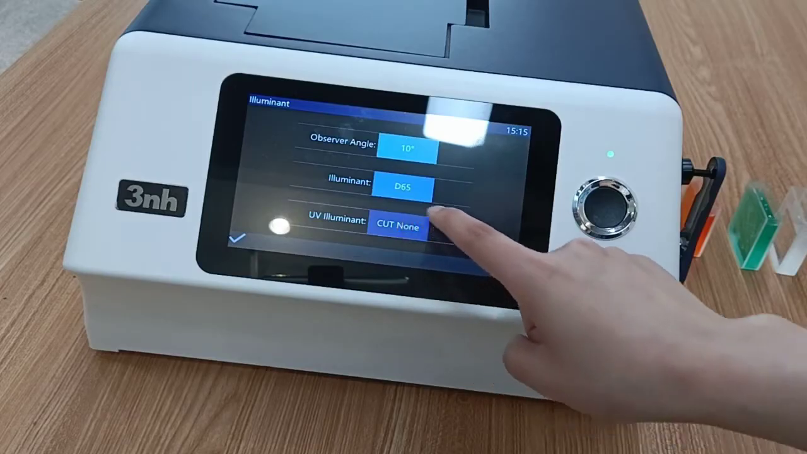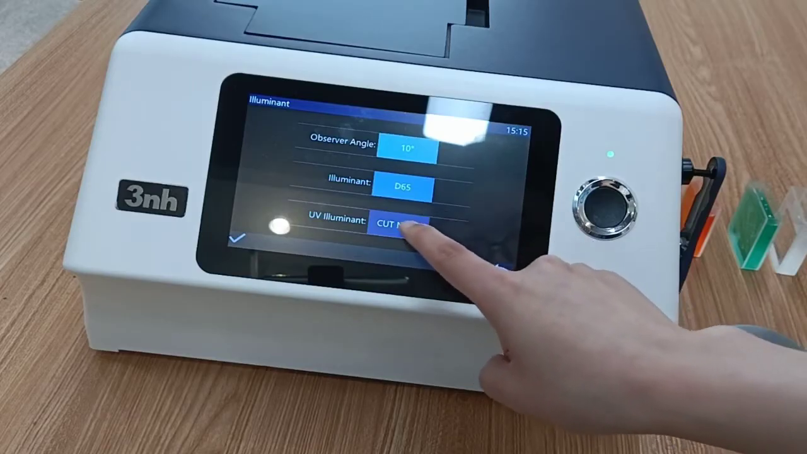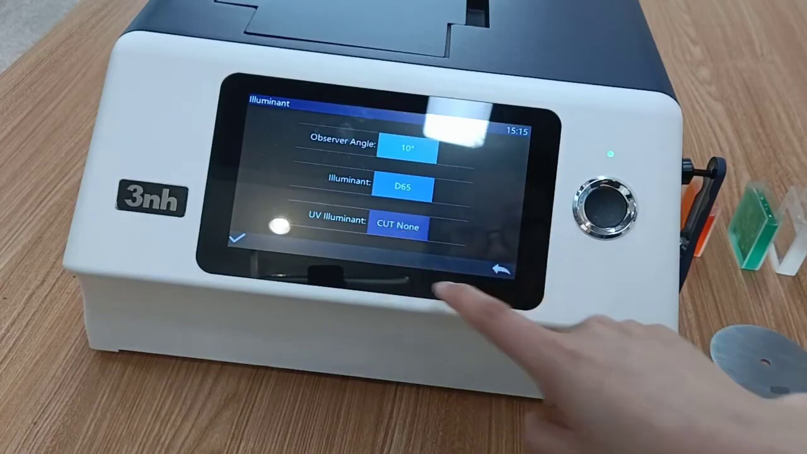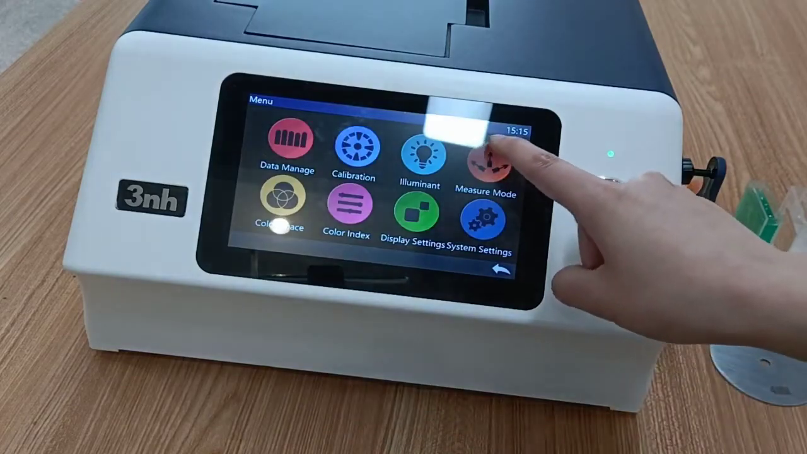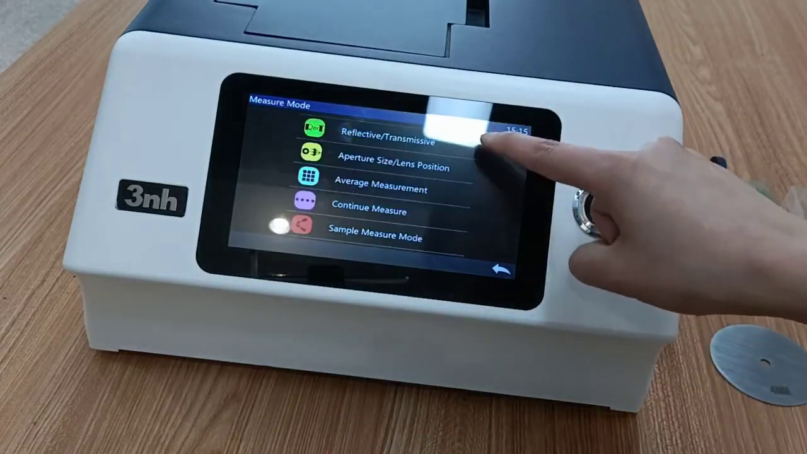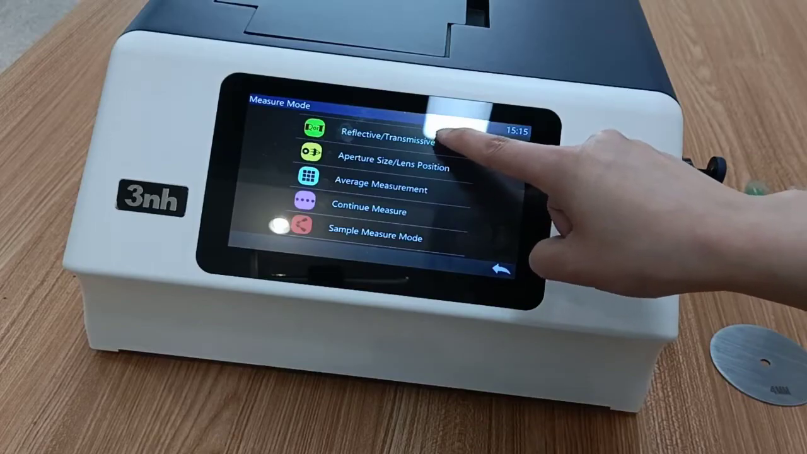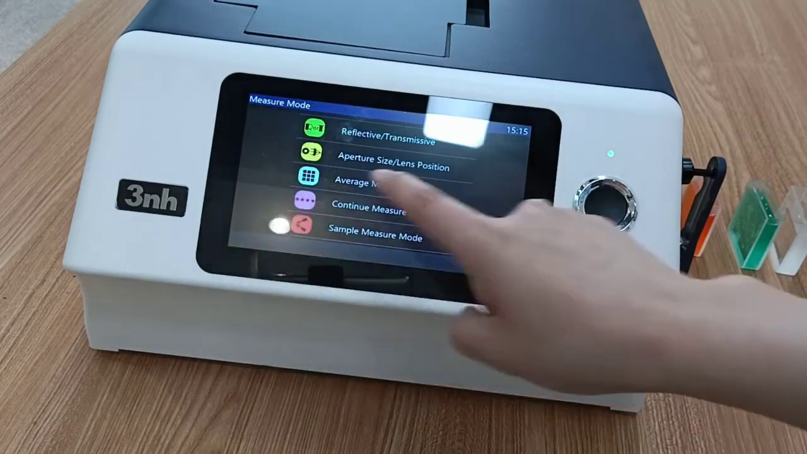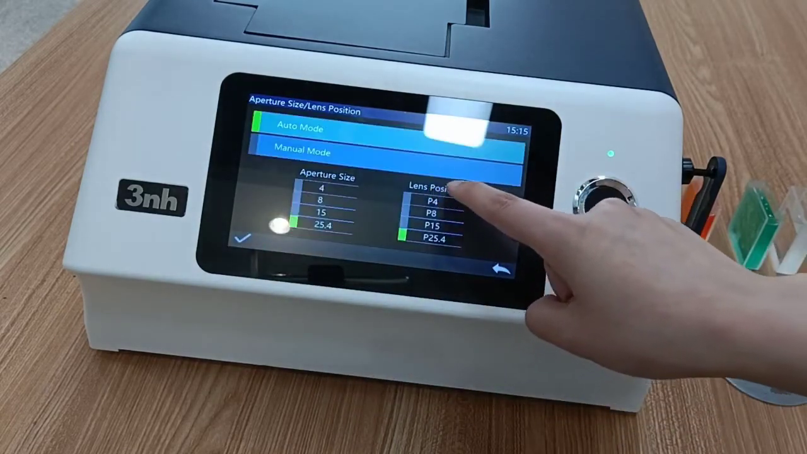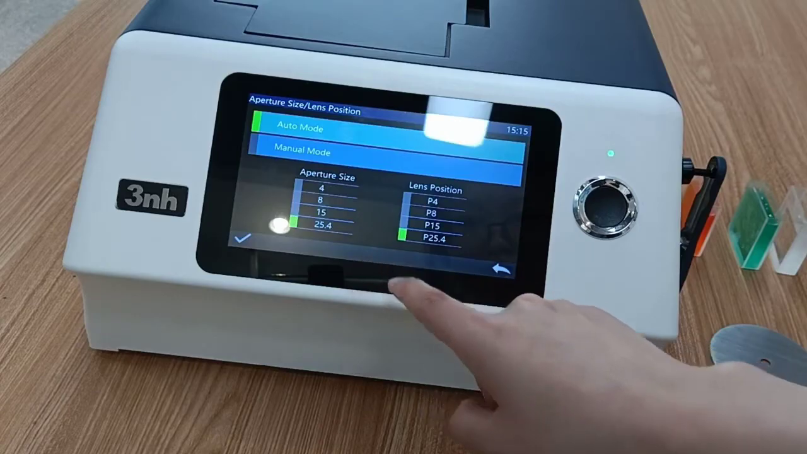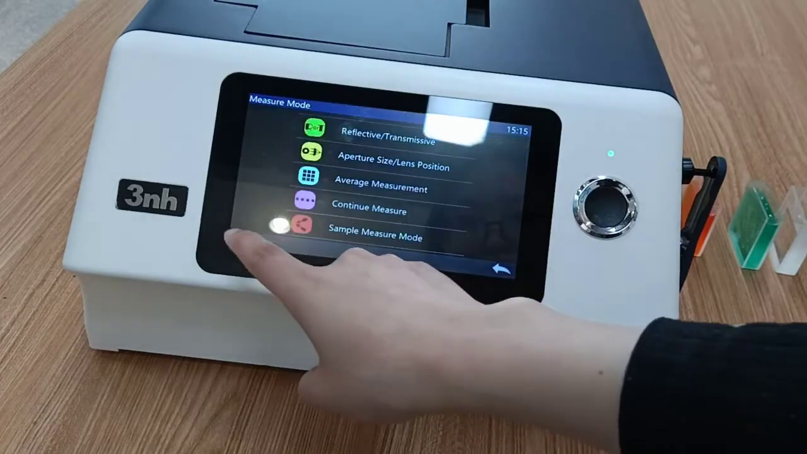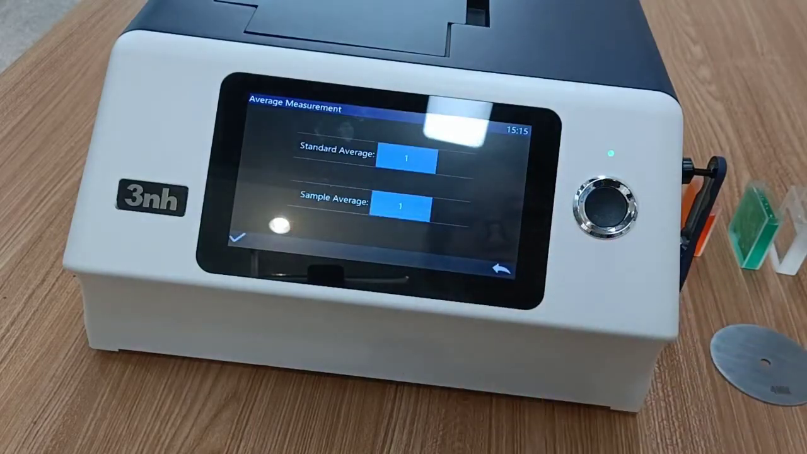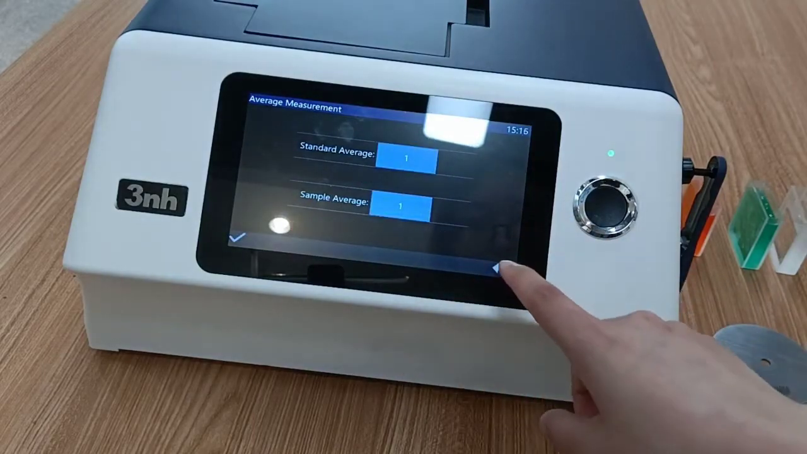UV illuminant. This feature needs to be used when the product contains a fluorescent brightener. Then we need to select the measure mode. First, we set the reflective measure. Select the aperture that we need. If you need the average measurement, you can set it.